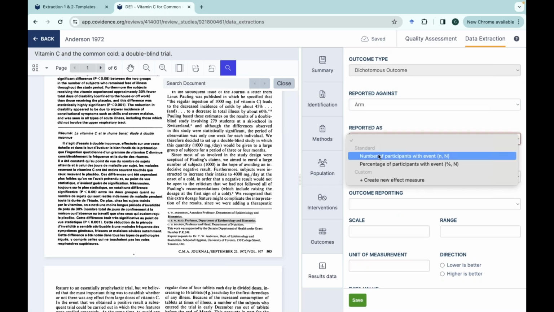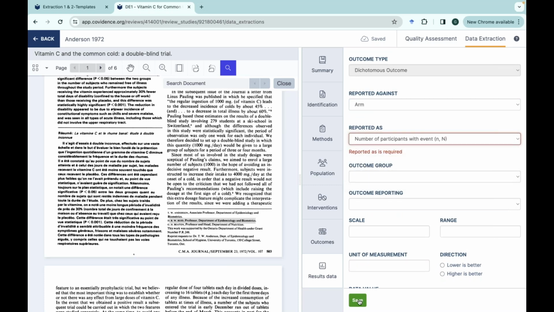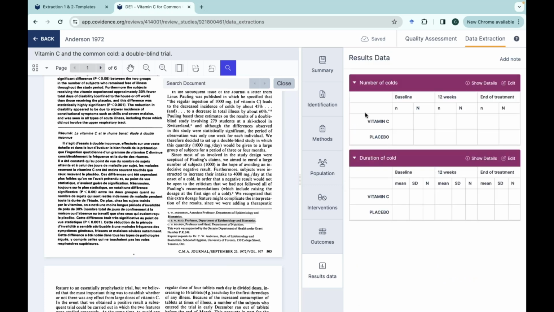Sorry, I need to select the outcome measure it was reported as. So I'm happy with this one. You click on save. So it's back to raw arm-level data. But let's say you would like to add an effect estimate in this case, rather than arm-level data, I'll do this for this one.